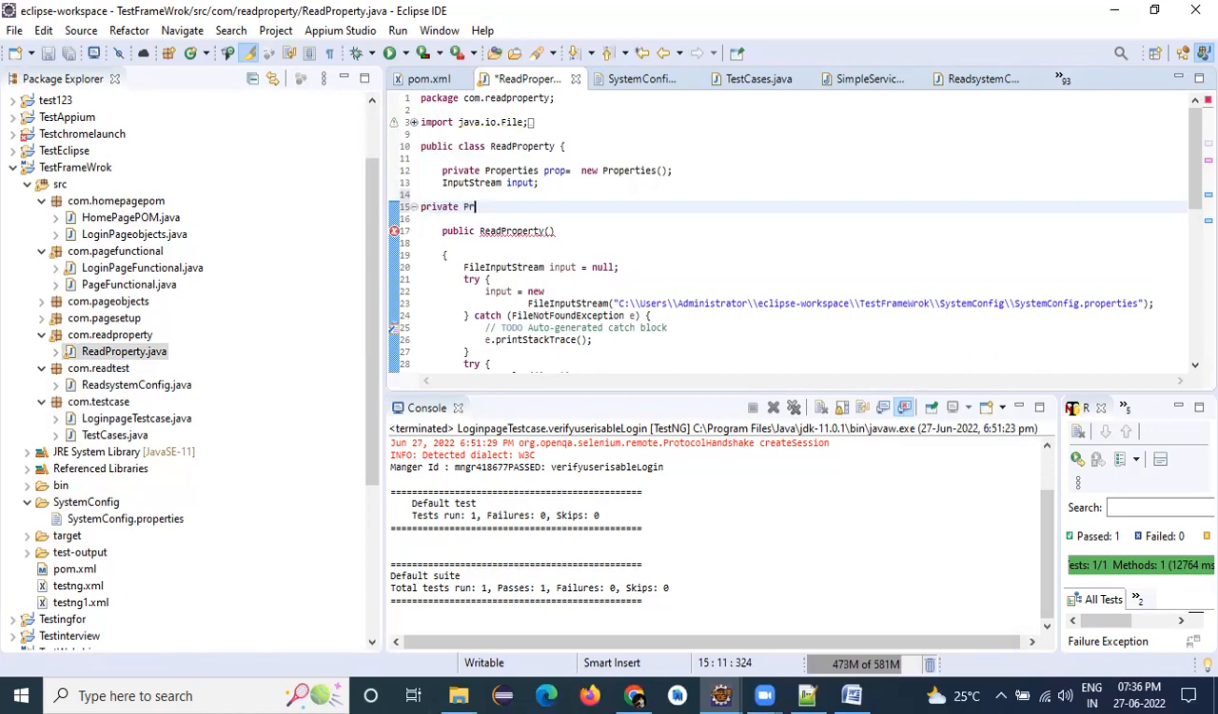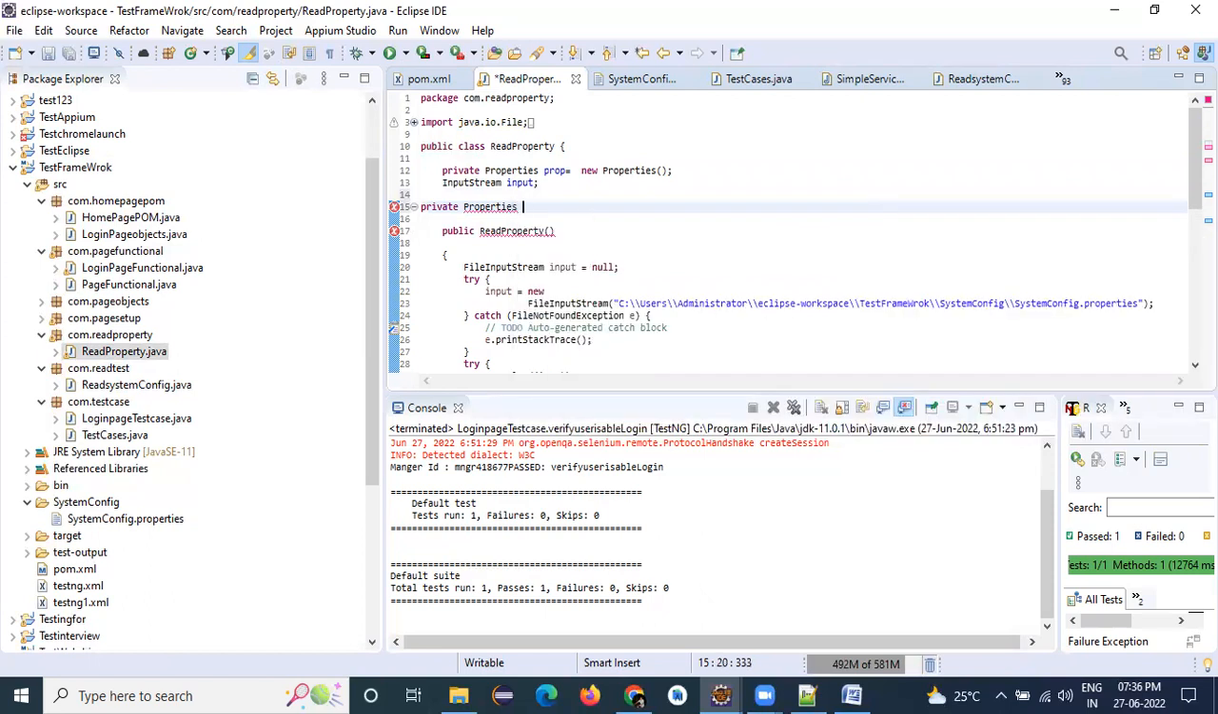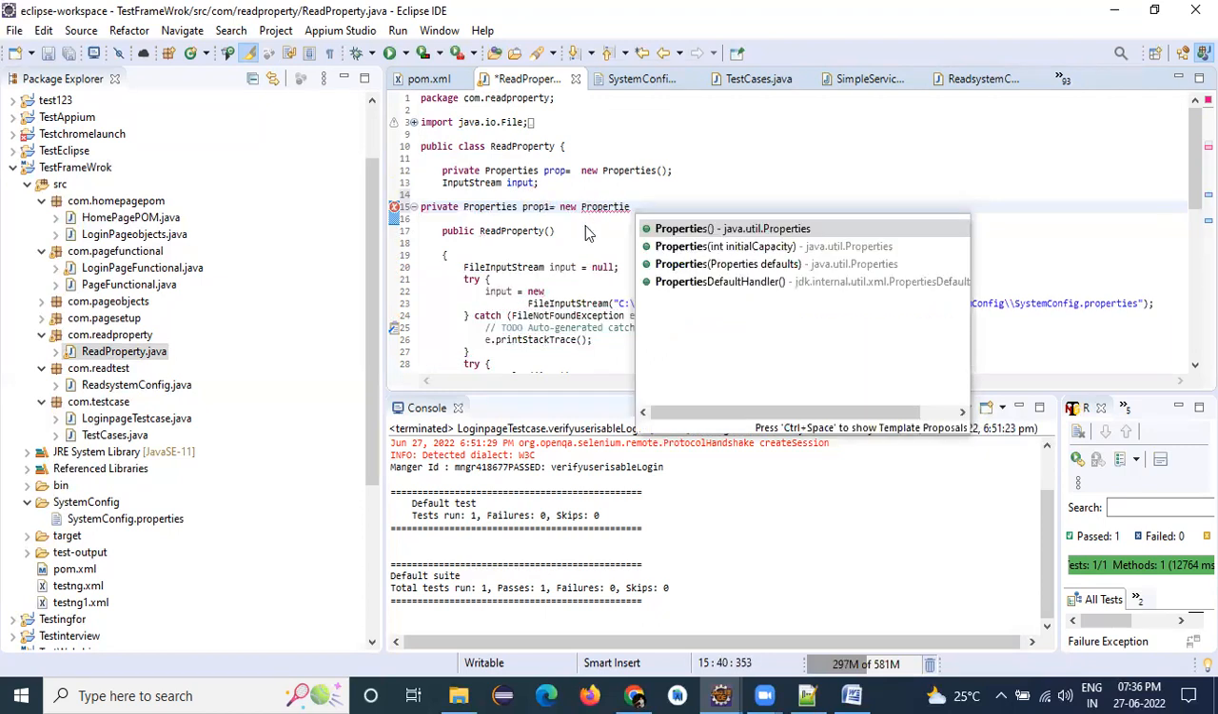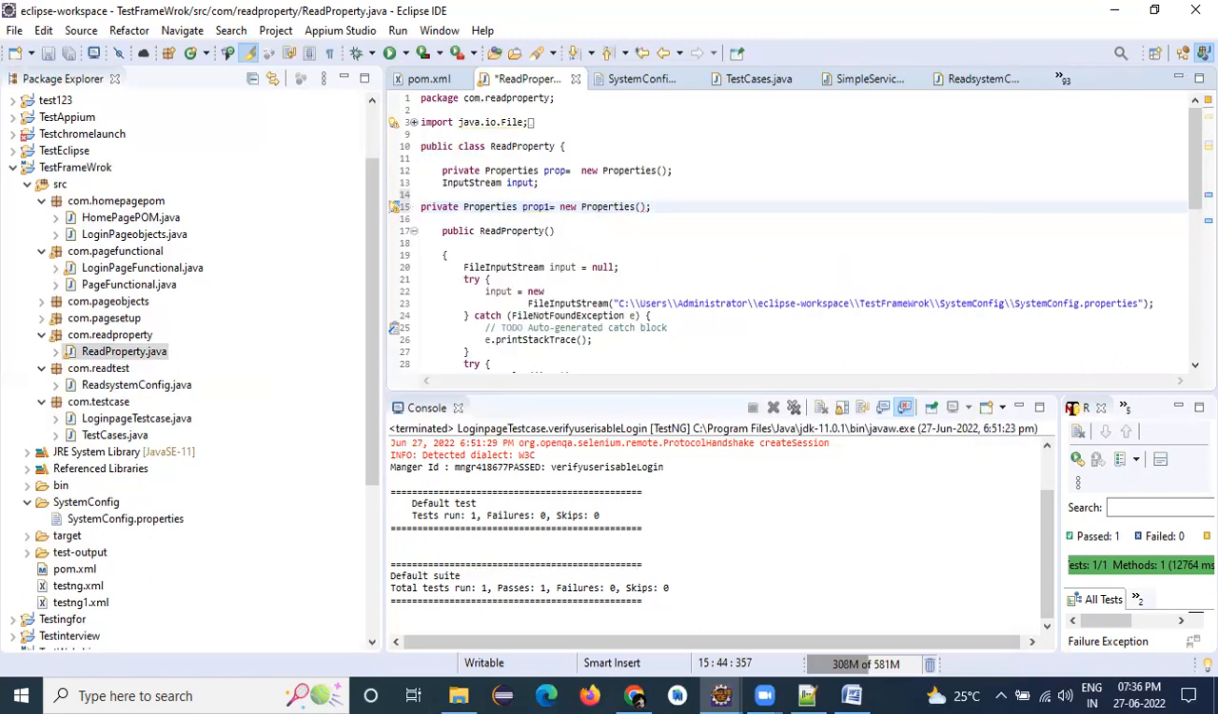Private Properties. This is a Java class. If you type here, can you see, Properties will come. Then prop one, a reference variable, whichever you want. You give new Properties. We are creating an object first. Can you see here, java.util package Properties. Now we created this object.